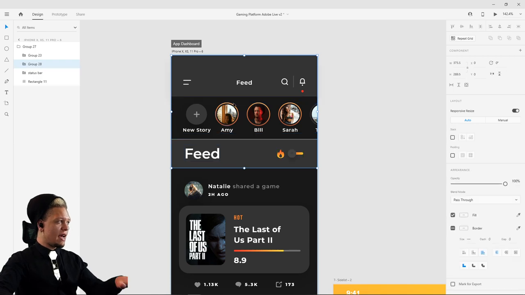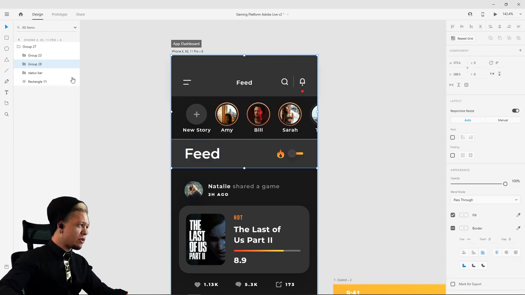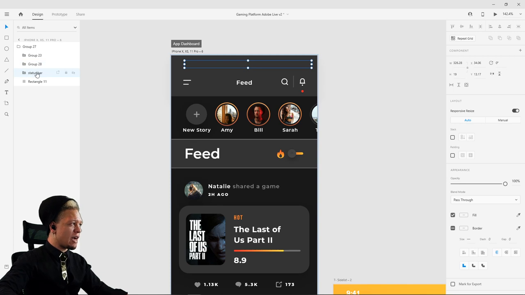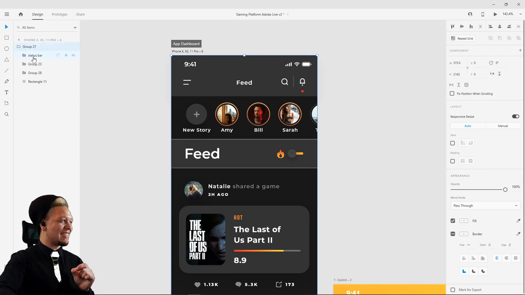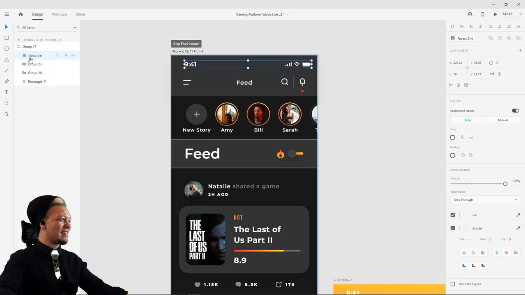I'm going to group that, and I'm going to push it. I'm gonna pull our status bar. If you guys are seeing in my layers here, it kind of got pushed back. So we're gonna push this up. All right. This might mess a lot of things up, but I'm willing to show you guys that this is not a smooth road. We're learning live with you guys.